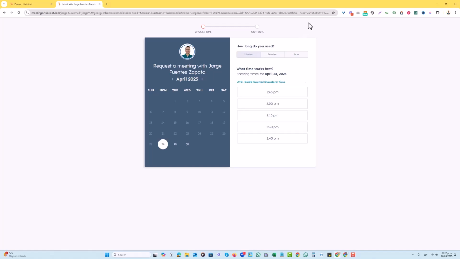But we basically can see that it worked, and if they choose Italian or American, they get routed to George B. Thomas's link, and in the case of them choosing the Mexican food, they'll get redirected to my meeting link. So this is how that conditional logic works within the new forms editor in order to route people to a specific meeting link based on the info that they submit. And that's pretty much it.